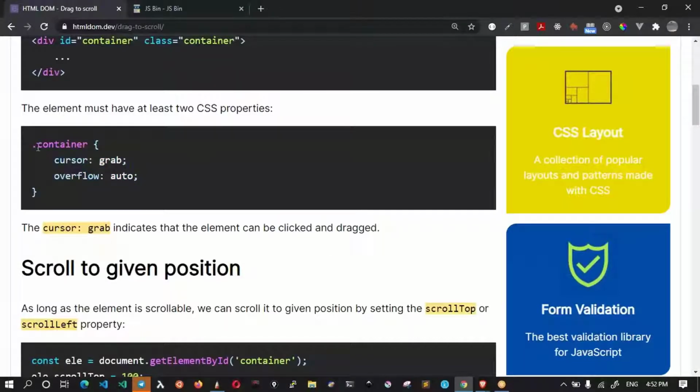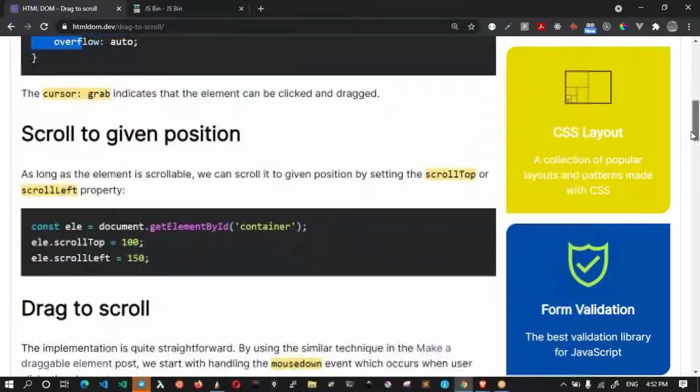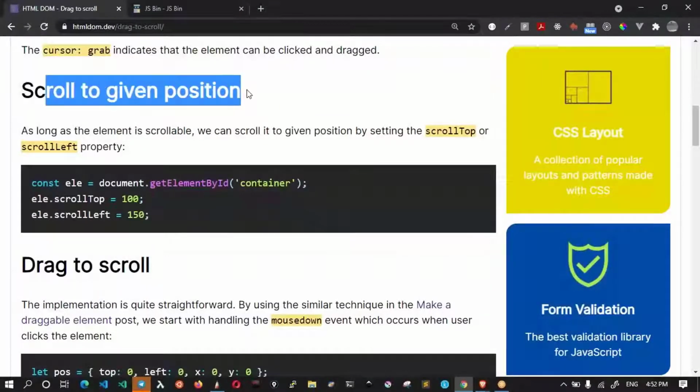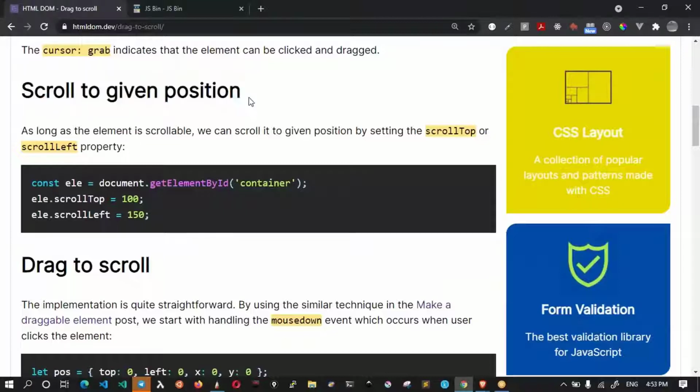Once we have this basic setup, now let's see how we can scroll to a given position. This is very important, because when you click and drag, nothing happens. You have to implement the scrolling code so that you can actually go to the specific location. So, scroll to given position. As long as the element is scrollable, we can scroll it to a given position by setting the scrollTop or the scrollLeft property. These are the two important properties when working with the scroll bar. It's either scrollTop or scrollLeft.